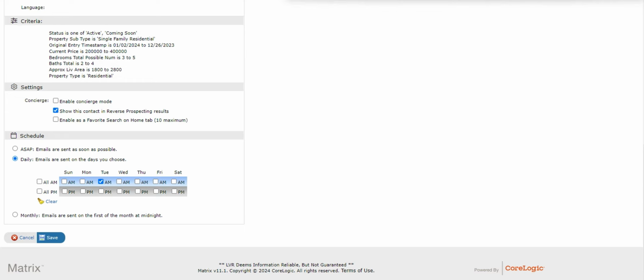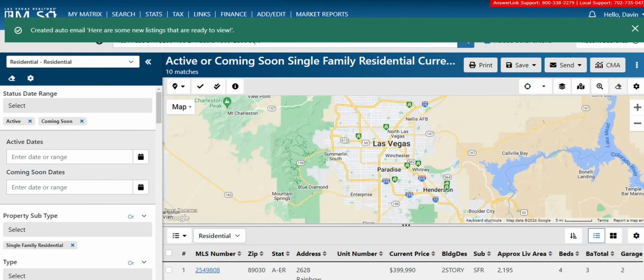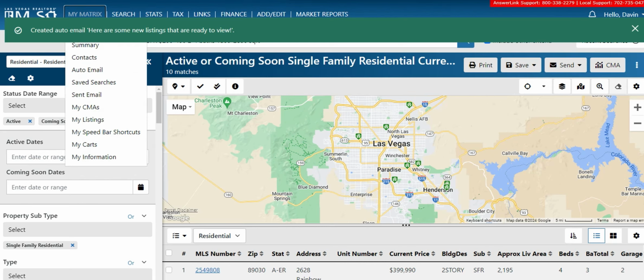And it's just good because if you forgot to reach out to them, at least at minimum, you're talking to them once a week. You can also select once in the morning, maybe once in the evening, so they're getting it twice per week. Either way would work just fine. Go ahead and click save, and that's how you do it. You've created your automated email, and you can, like I said, go into My Matrix and click on auto email to then edit or delete from there.